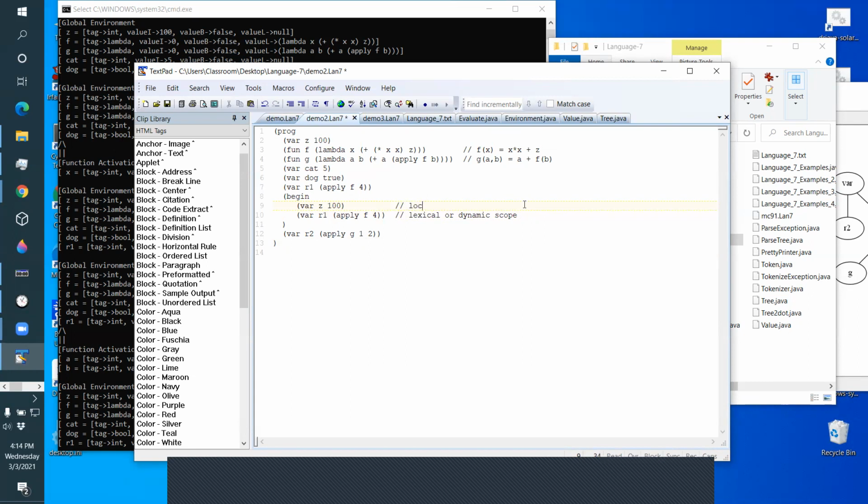That's a local Z. This one's the global Z. And then when you call F, do you use lexical scoping, which means F is going to use the global Z, or do you use dynamic scoping, which means F will actually use the most recently defined Z? So you have to worry about whether you are going to use lexical or dynamic scope when you have both a global and a local Z.